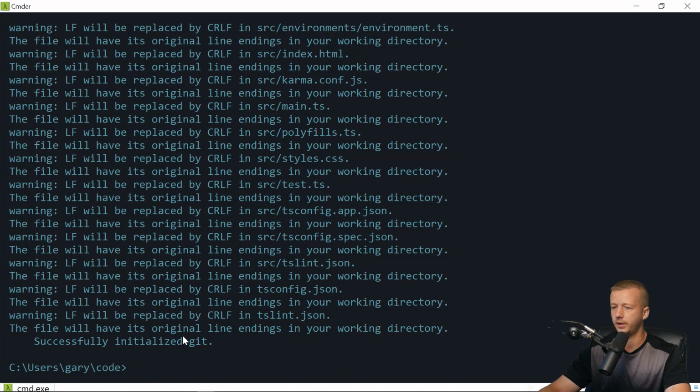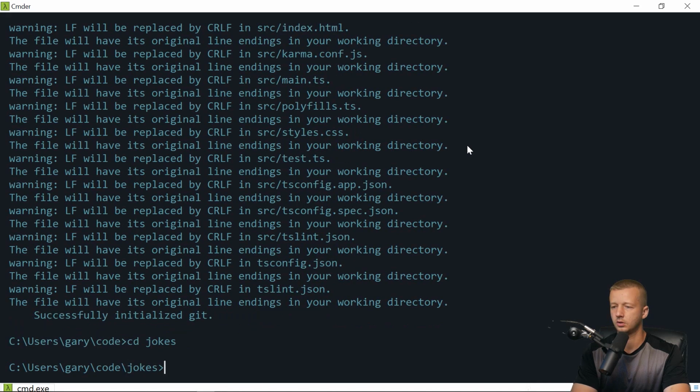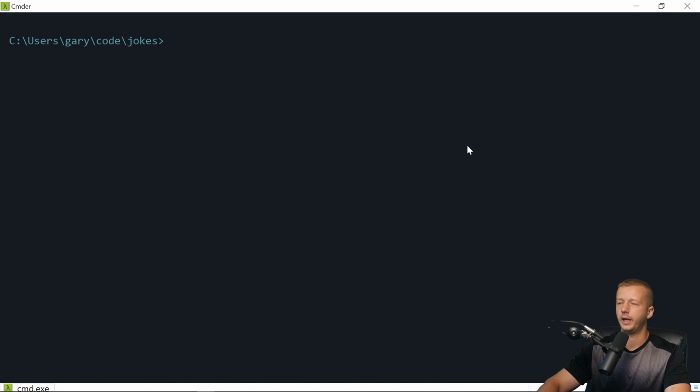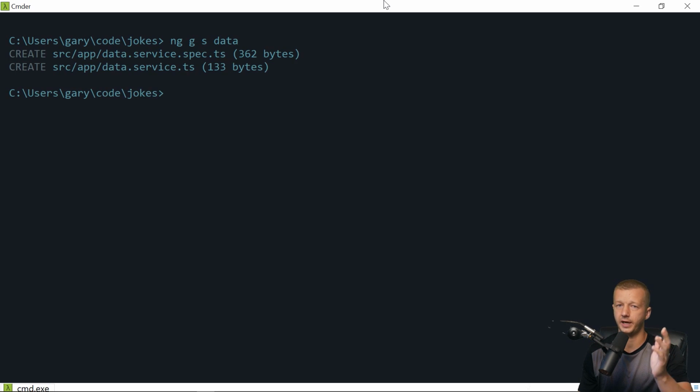All right, and then we're going to cd into that folder. And just because I know I'm going to be working with an API endpoint, I'm going to create a service file real quick. So we're going to ng g for generate, s for service, and then we're just going to call it data. Of course, this isn't specific at all to the PWA stuff.